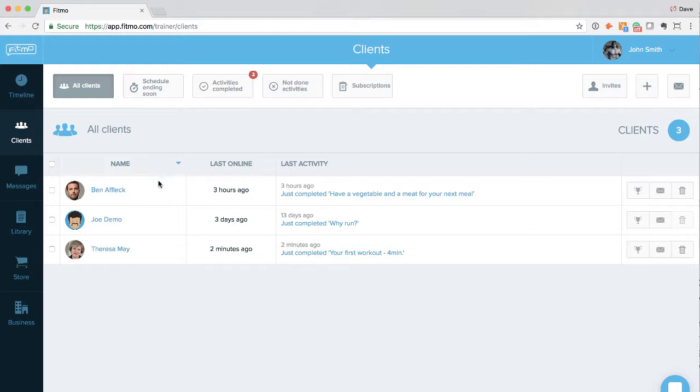In each row of clients, you can see their name. You can also see when they last logged in, when they tracked an activity the last time, and I even have a link to the activity that they did, which will allow you to drill down deeper and get more information if you choose to do so.